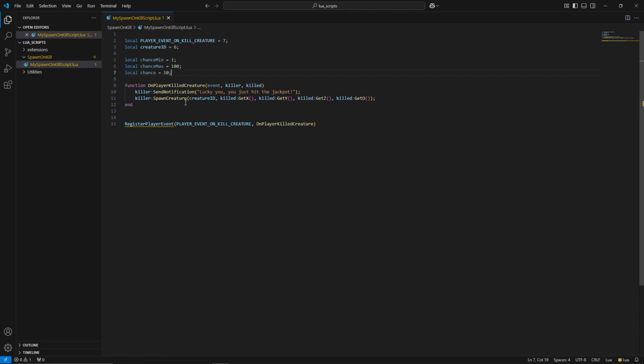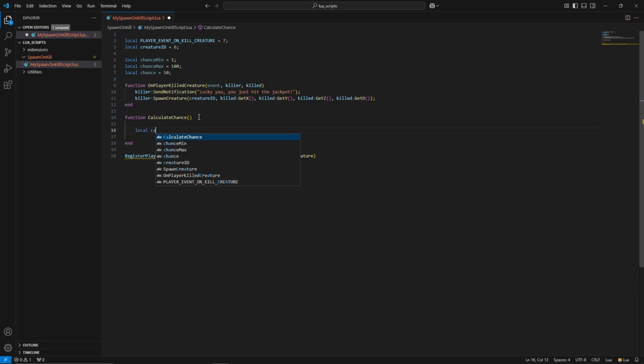So let's create the function for calculating. So create function, and let's call this calculate chance, and we do it like this and end it with an int. Awesome. So now let's write local, and let's call this, what can we call it?